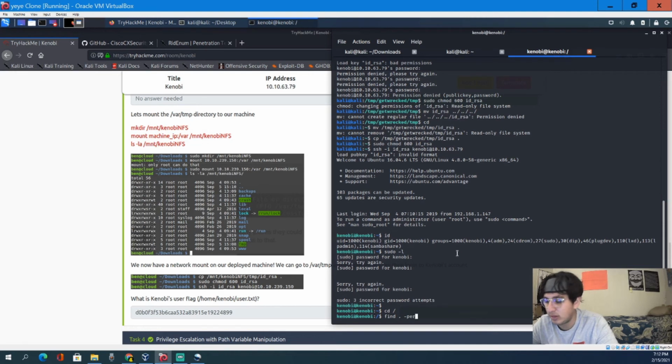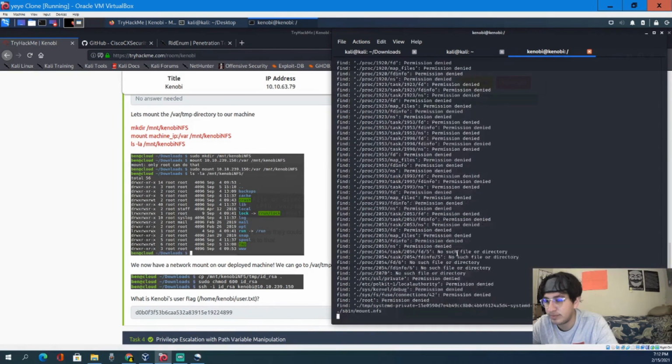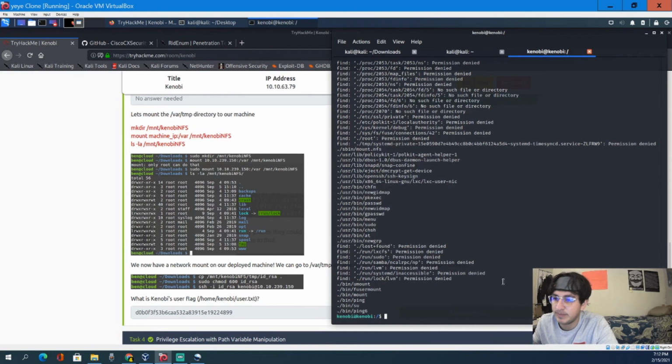With SUID or sudo, that have sudo permissions. So here's a lot of information. Specifically, the one we want to look at is this menu one. So let's look at the menu.